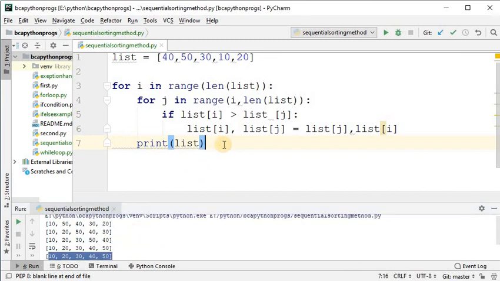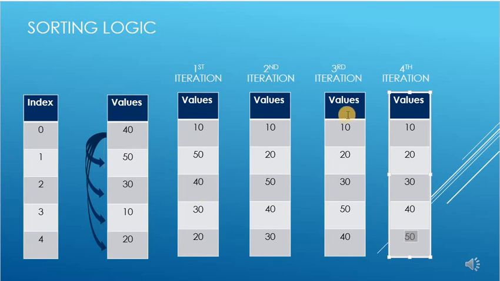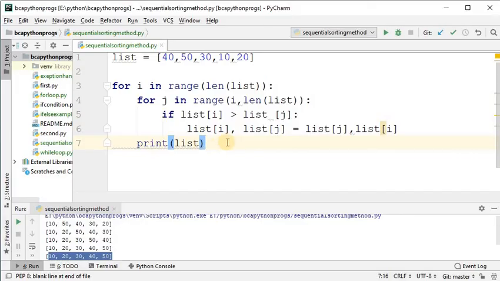Okay, so this is the simple method to sort a list using sequential sorting method. Hope guys the concept is clear to you.